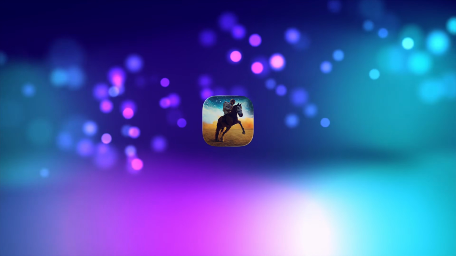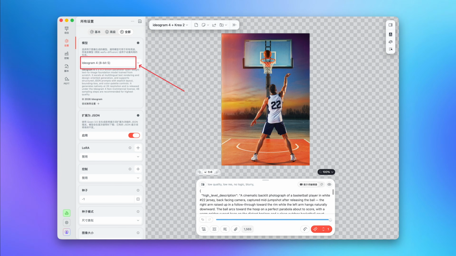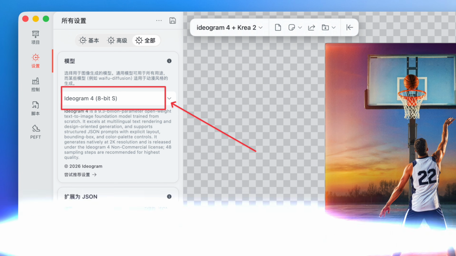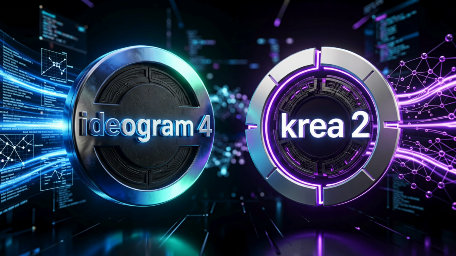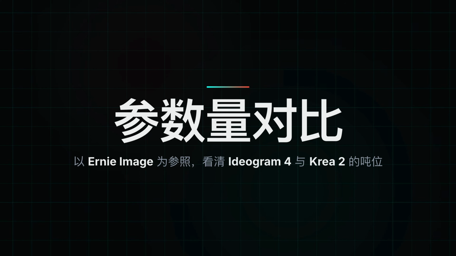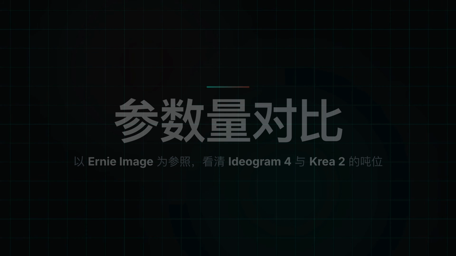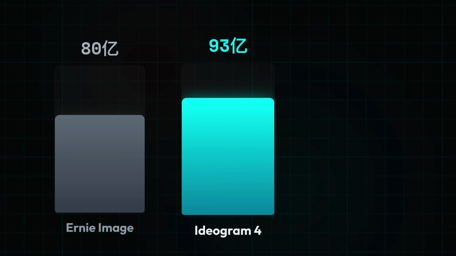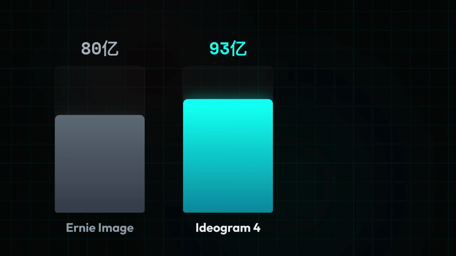Hello my friends, DrawThings officially added support for two cutting-edge open-source text-to-image models 1 week ago, ideogram 4 and Krea 2. Among them, ideogram 4 has 9.3 billion parameters. The previous model we introduced, ErnieImage, had 8 billion parameters. With this comparison, you can get a rough idea of the scale of this newly released model, and you can also have a general expectation of its generation speed.